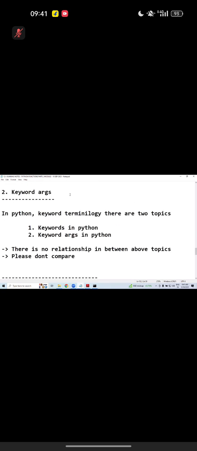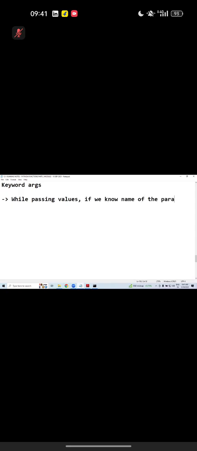Then what are keyword arguments? While passing values, I no need to tell a function created, a function having a parameter. These are not required every time. While passing the value, if you know the name of the parameter, one more time, if you know the name of the parameter, also called an identifier. Did you remember?